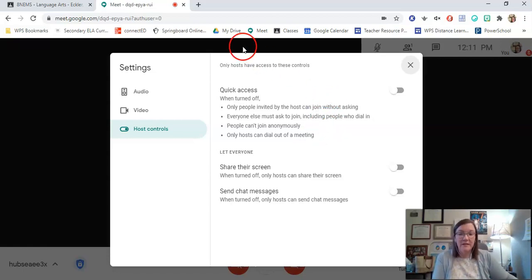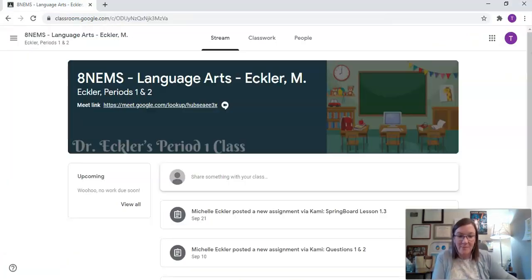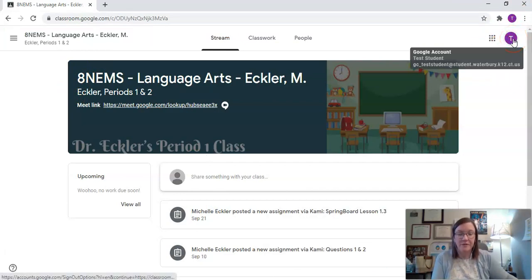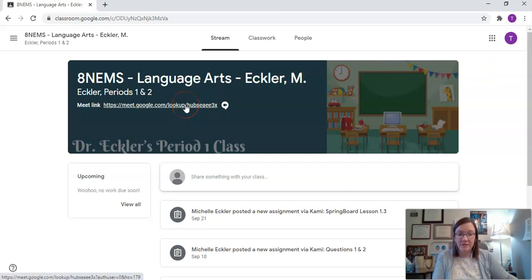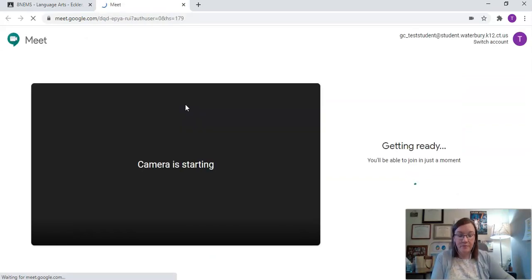So let me show you what that looks like from the student side now that I've turned off quick access and activated my waiting room. So I'm going to hop into my student account here. You can tell once again this is my student account because of the letter T up here that stands for my test student. And when my test student goes ahead and clicks on this, let me just give you the heads up: I'm recording the sound on my screen also. So you're going to hear the little door knock sound, the doorbell sound, when the student tries to get in from my account. So I click on it.